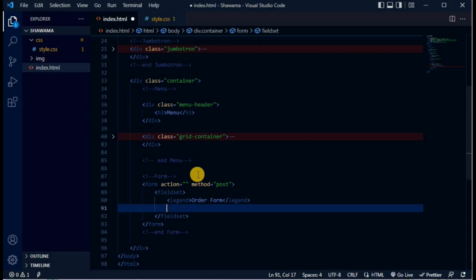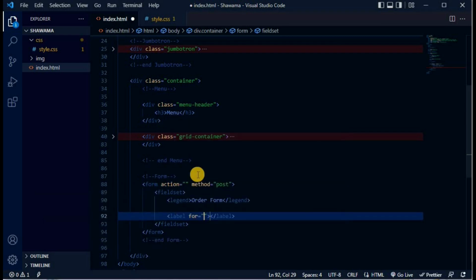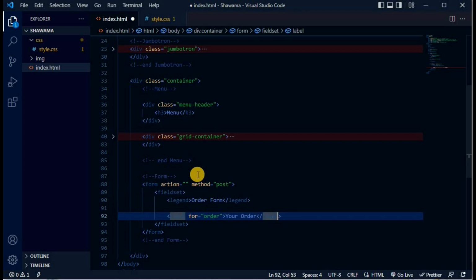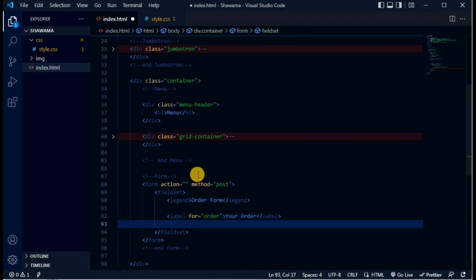Then we need you to put your name on your order. So this one will be label for order. Then we'll just say your order. And let's assume, let's make the user experience easy for our client.